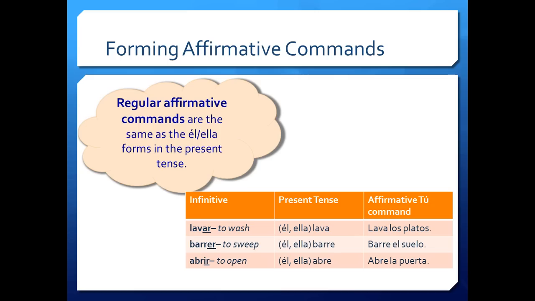Another example, an ER verb is barrer, to sweep. So our third person singular conjugation is barre. And if we wanted to create a command, barre el suelo, sweep the floor. And an IR verb, abrir, to open. Remember, ER and IR verbs have the same él and ella conjugation, so it would be abre. And our command could be abre la puerta, open the door. So those are all examples of commands and how they're formed.